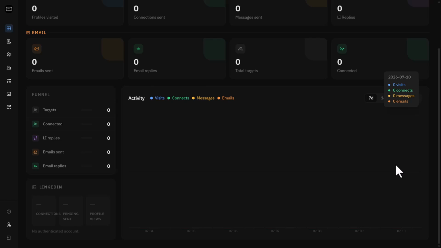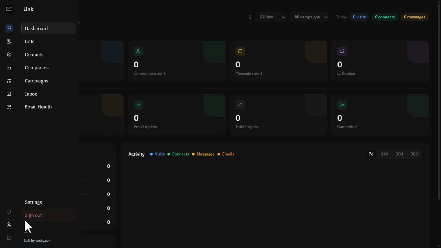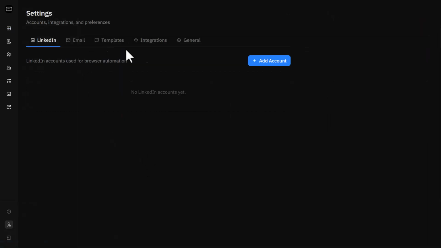Here you will be having some graph that is giving you an idea in a more visualized way. And on this side, you will be seeing your funnel. Now the first step we need to do is actually to connect our Linki. So we go first to settings, then we will go to LinkedIn, and then we click on add account.